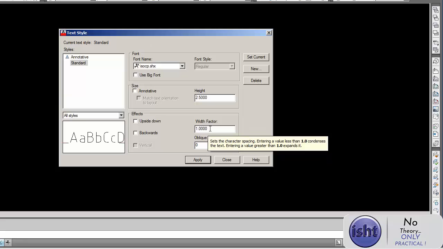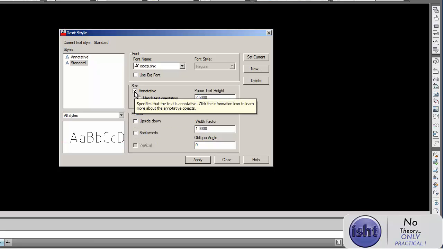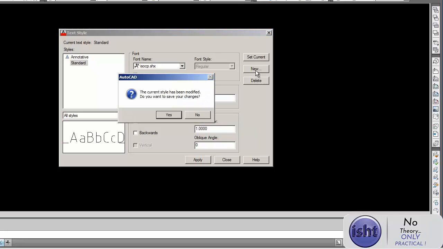Width factor. Width factor is the distance between two alphabets in a letter. This factor you can change or leave as it is, as you like. Upside down: the letters become upside down. Annotative, paper text size: this we will explain later on. And if you want to select a new one, the current has been modified.